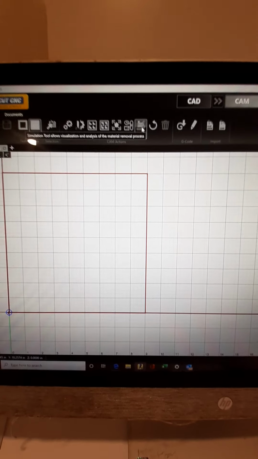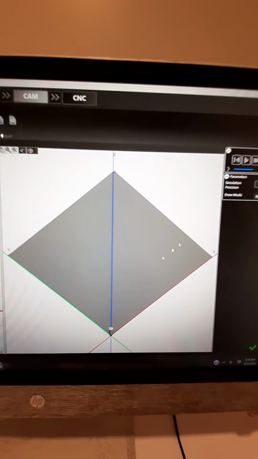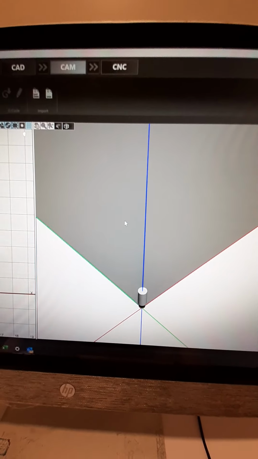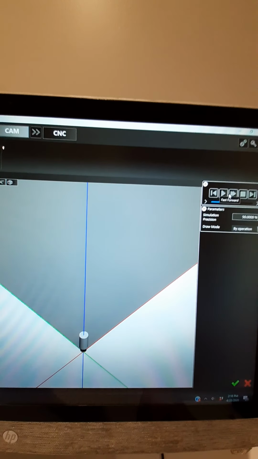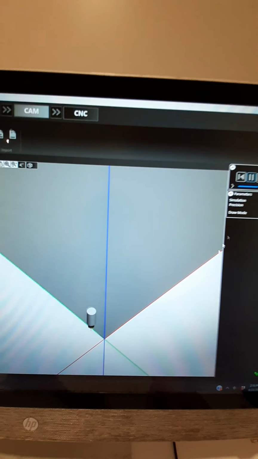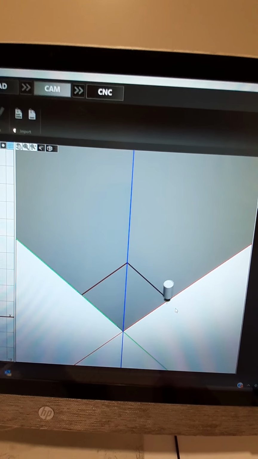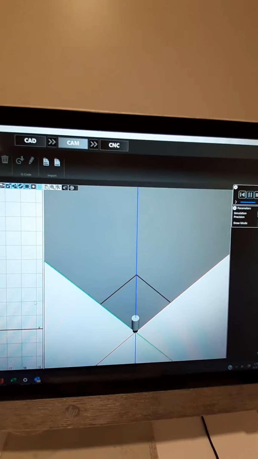So let's just run through a simulation to see how this would be cut. Okay, we have our simulator tool pulled up. I'm going to window in. Okay. Go ahead and hit play. Bam. Okay, perfect 9x9 cutout.